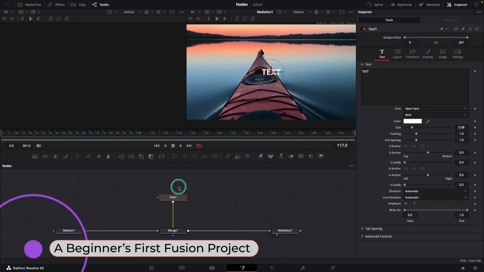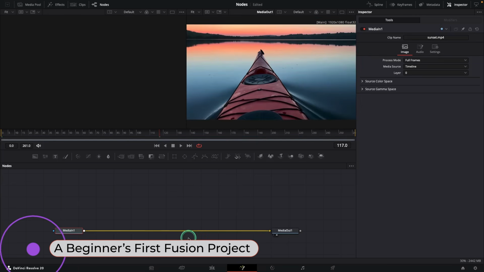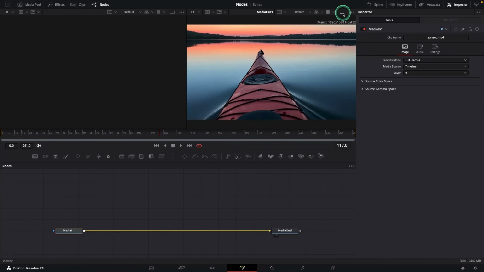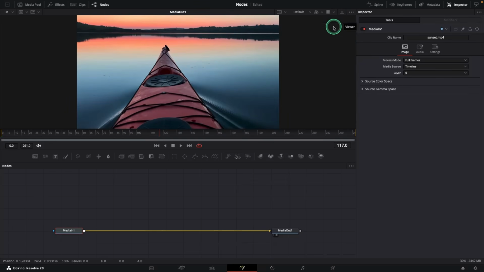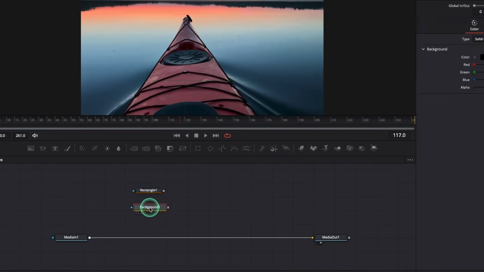At this point, you are ready to build something simple and practical. In my opinion, every beginner should start by creating a basic shape and text. It's fun and it teaches you the core node workflow. To create a shape, we need two nodes, a shape node and a background. Connect the rectangle to the background. You won't see anything yet because it's not part of the main flow.